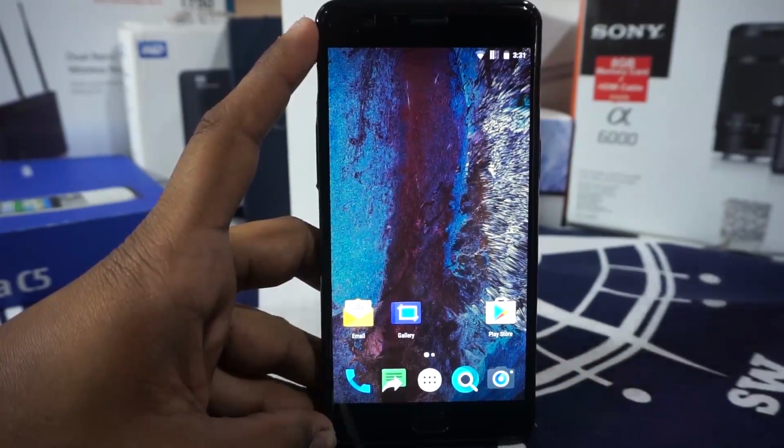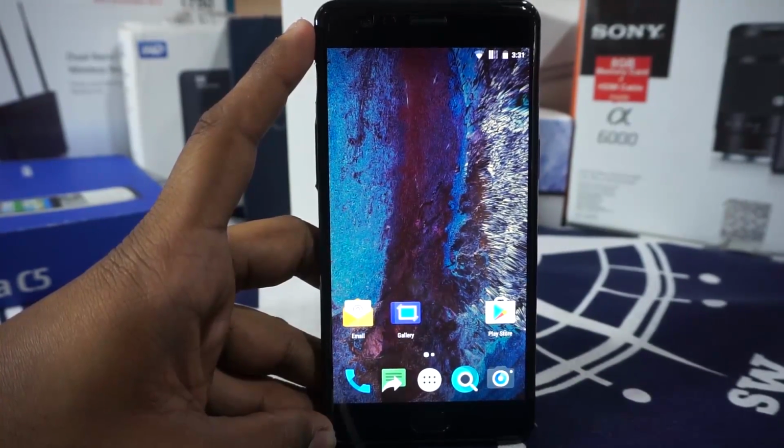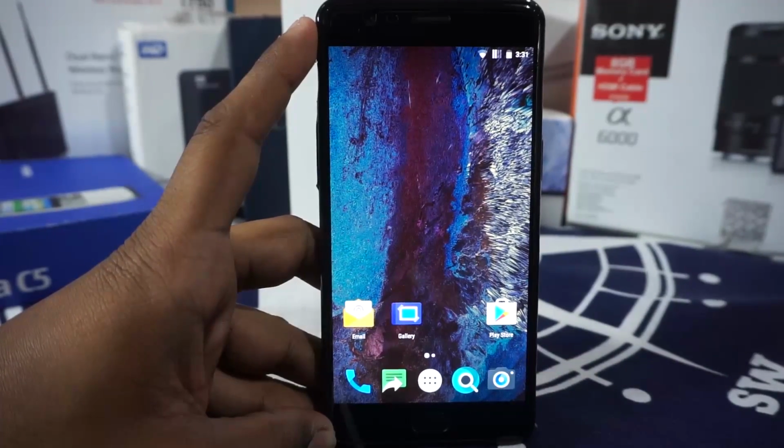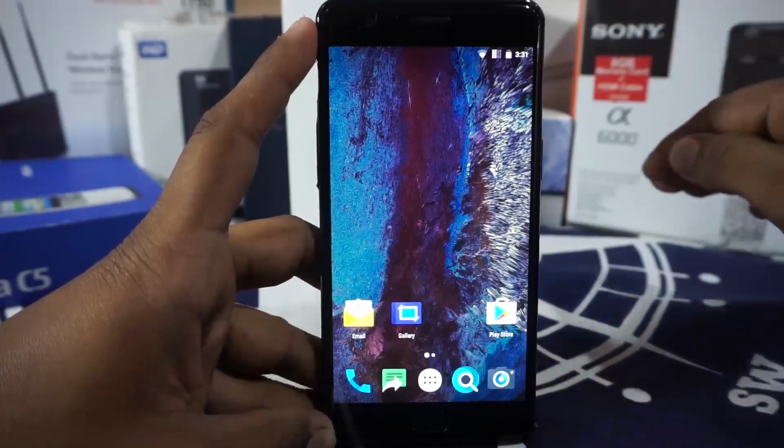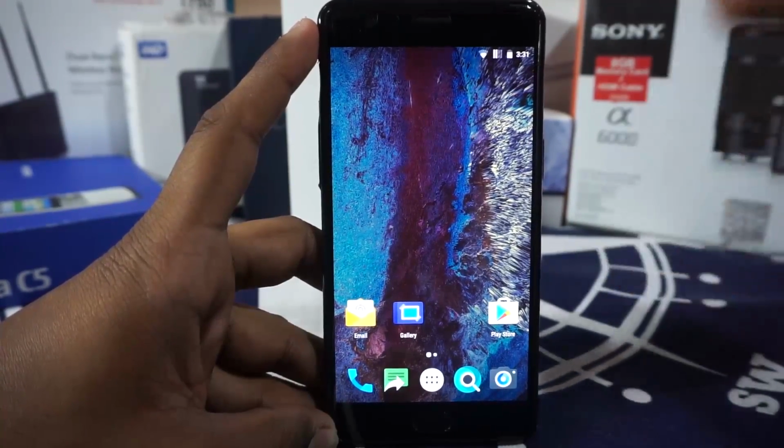It was called Paranoid Android, and then it was converted to Android Open Source Paranoid Android. So yeah, it is basically a stock ROM with a bit of extra features. So that is it. Let's get started now.